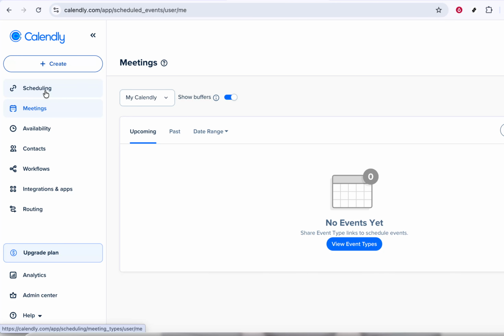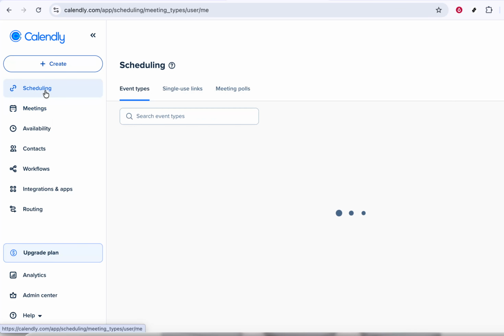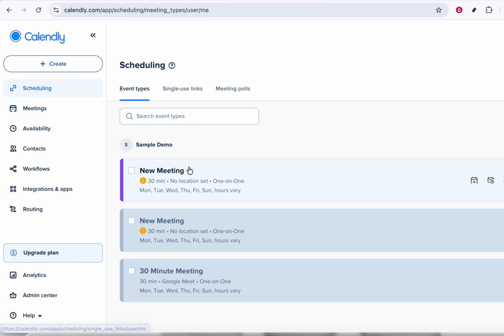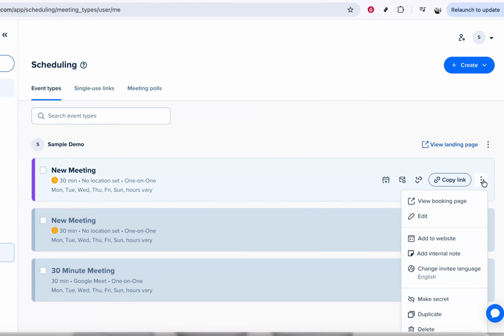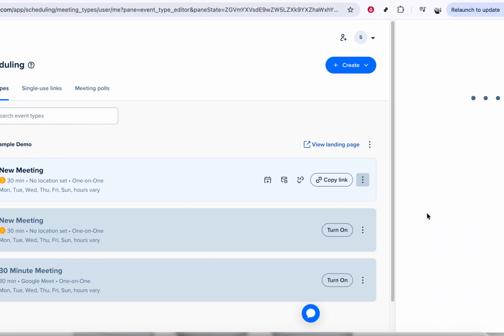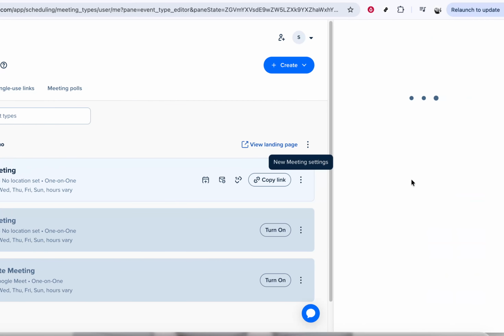First, open your Calendly account and go to your event types or scheduling page where your different meeting types are listed. Look for the specific meeting type you want to customize. Next to that meeting, you'll see an icon with 3 dots, usually on the right side of the event card. Click on those 3 dots. This opens a small menu with more options for managing that event.